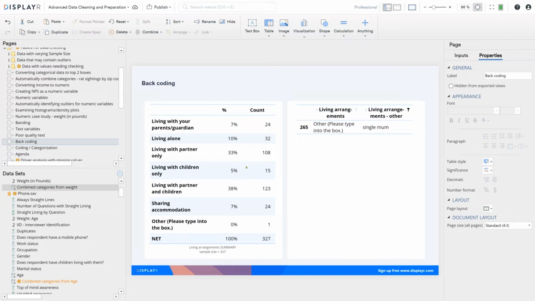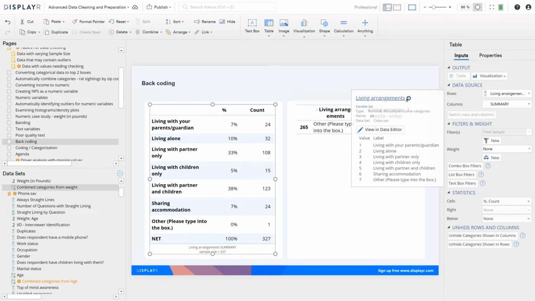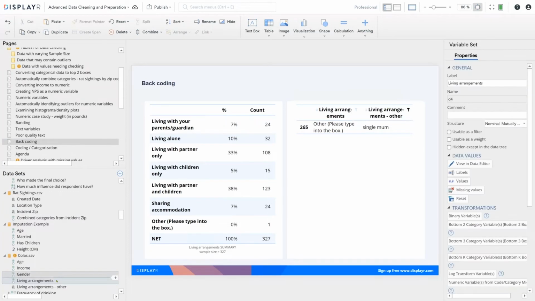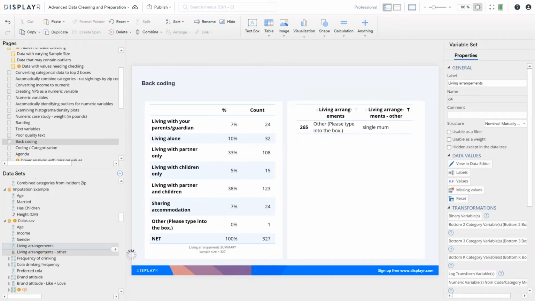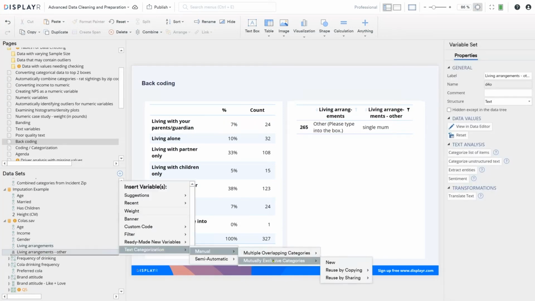How do we do it? Again, we'll select the table and we'll follow the link back to the source data, because you can see I've got lots and lots of data files in this example. And click on the text data, and now we go down to text categorization.